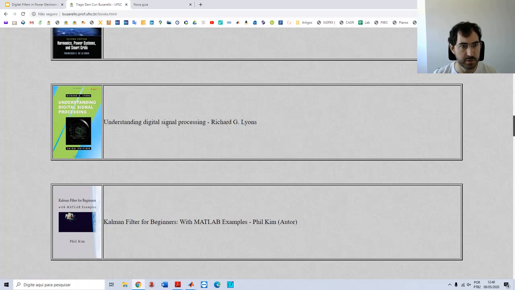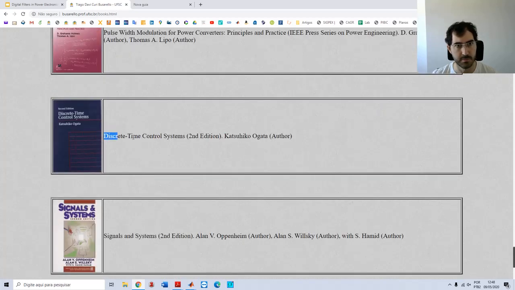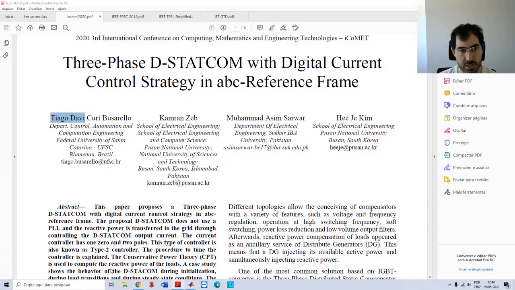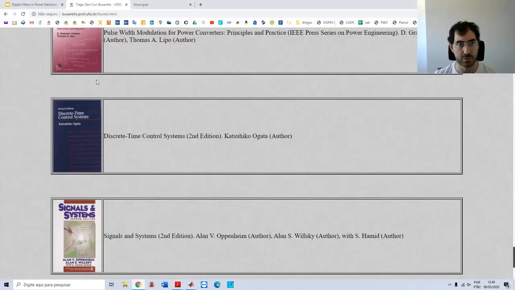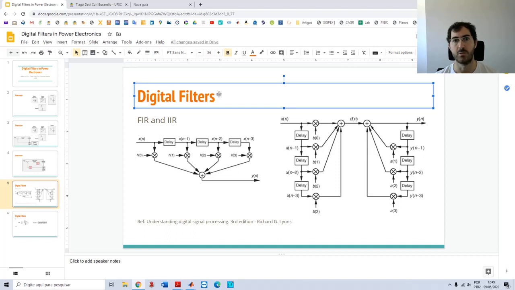This is for a general purpose, and you can also have this book here, which is also one of the greatest books to describe digital filters and how to design digital controllers in the discrete time domain, in the digital domain. Take a look at these two books. Take a look also at my papers, where you can see that I'm using digital filters as controllers in three different scenarios, just to show you that digital filters in power electronics are quite easy. Of course, for linear controllers. For non-linear controllers, these structures may not be sufficient. You need to employ a more sophisticated algorithm, okay?